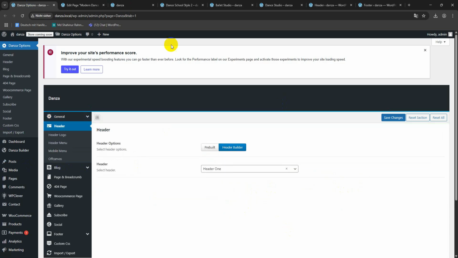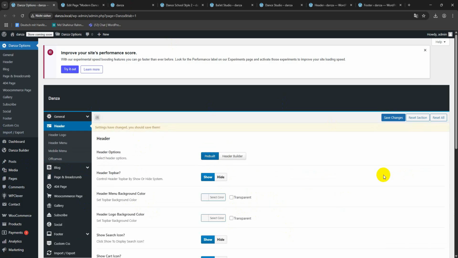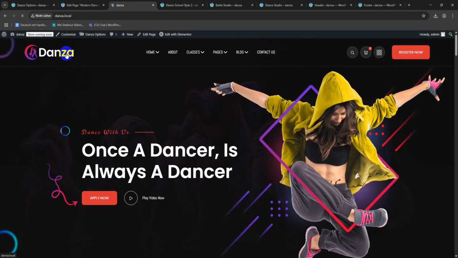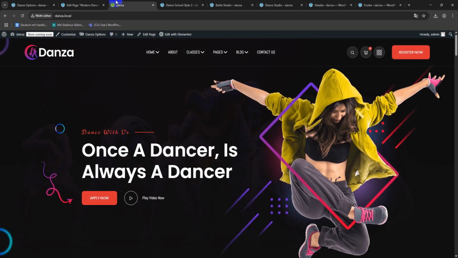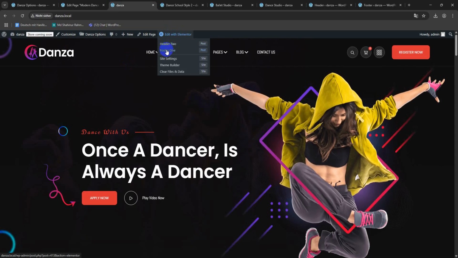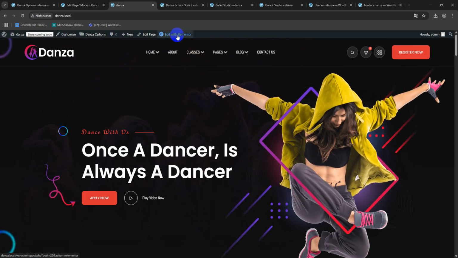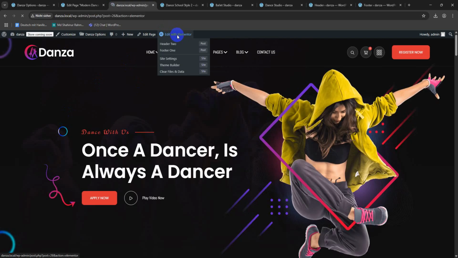Now hover, header. So look here, this is the header 1. Okay, I want header builder. In our theme there are 2 headers, one for pre-built header, one for header builder. I first want to show pre-built. Okay, I just click here and look here, it's still showing header 2, footer 1, but I want pre-built. How to do this? Normally click edit with Elementor.